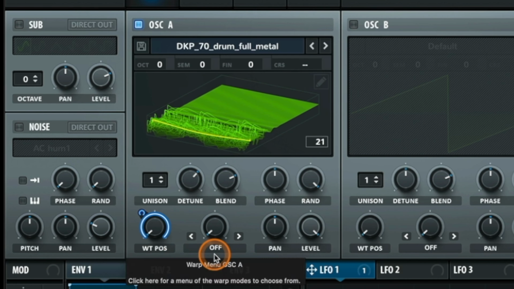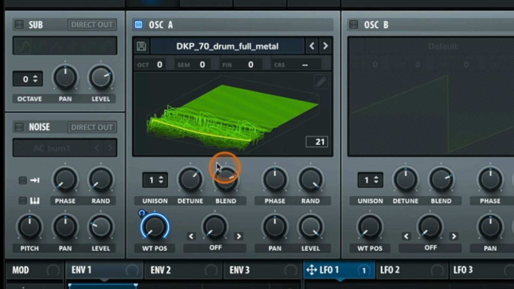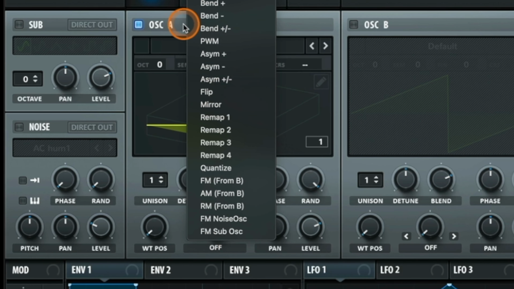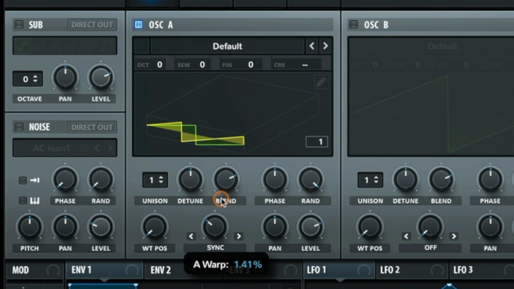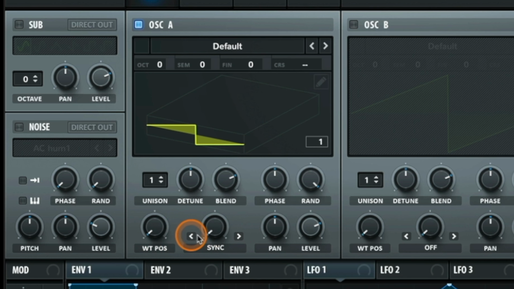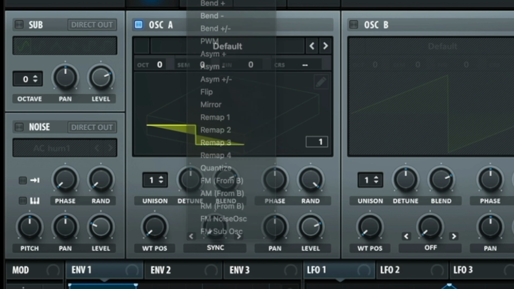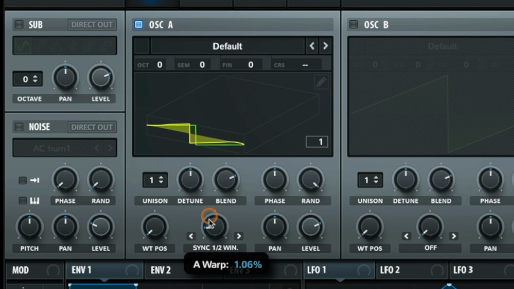So down here, this knob is going to get a lot of action, and this is going to be the warp knob. This allows you to change different warp modes. So it's going to change and warp this wavetable based on different ways we determine. So I'm going to initialize this and get a normal wavetable so we can hear what we're doing here. So we have settings like sync. It plays and repeats faster than normal. Various different types of syncing.